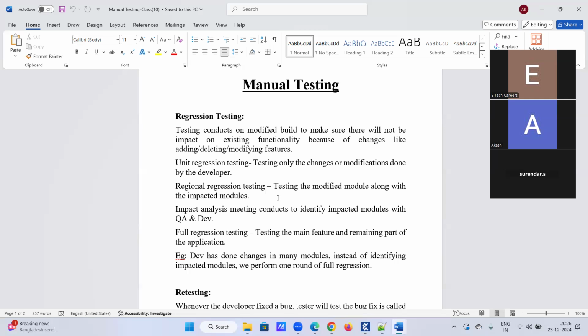In that case, we don't do an impact analysis meeting, because 80% of the code is modified. Instead of doing an impact analysis meeting, we can do a full round of regression testing. Doing an impact analysis would again be a waste of time, right? Because almost everywhere he modified because of fixing that bug. That is called full regression testing. Got it, guys?